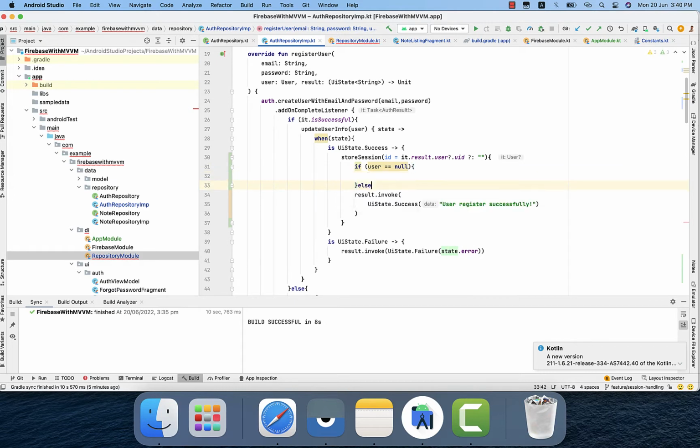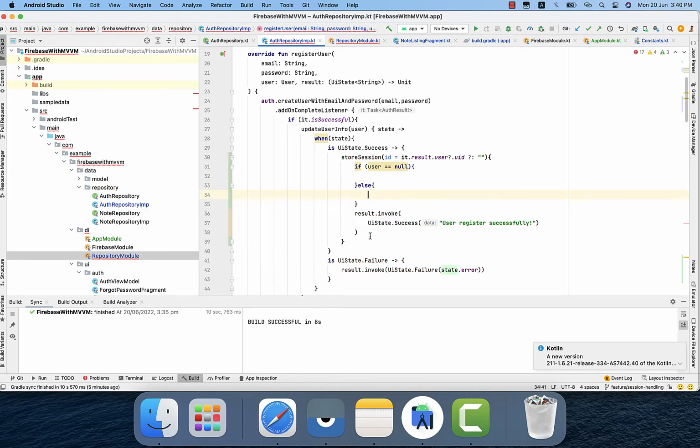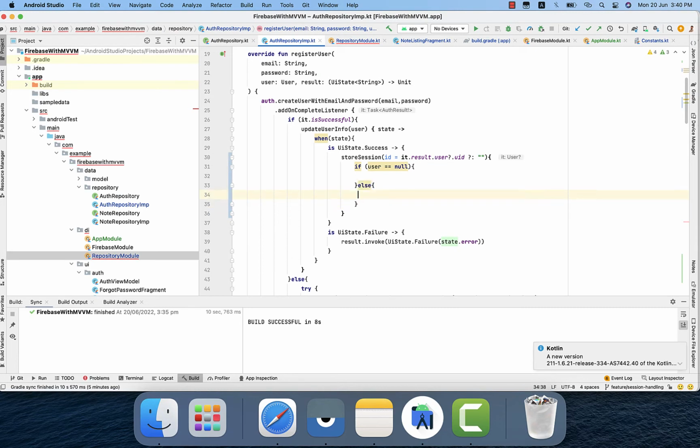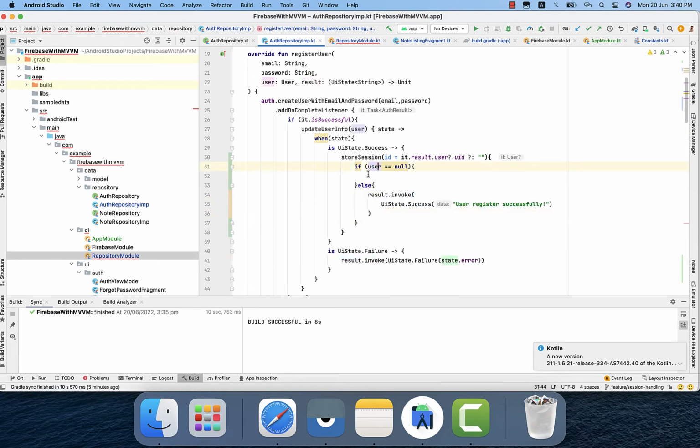In that case, else, we'll pass the failure case with a message: user registered successfully but session failed to store. It's because we are referring to that object which we will get from the lambda function. So that is pretty much done in the registration process.